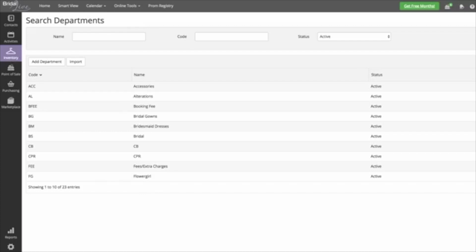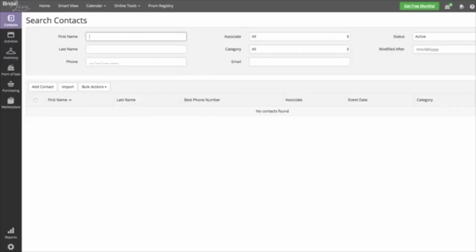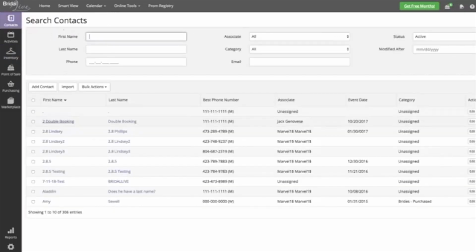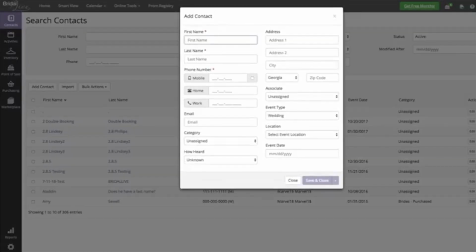The next step that we're going to do is actually take a look at what the portal looks like for your customers. There are several ways that your customers can access the portal. One is through just a general invite via email. You might want to include that invite in your appointment confirmation and reminder emails or text messages. The other way is by accessing it through the customer portal.